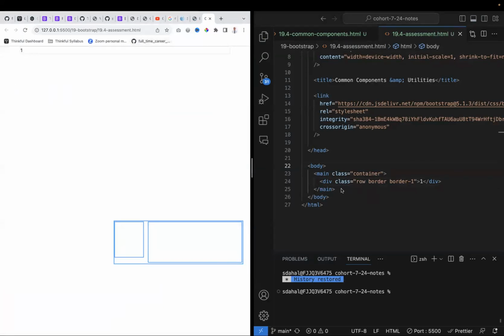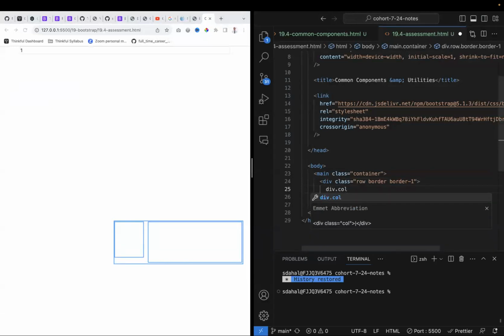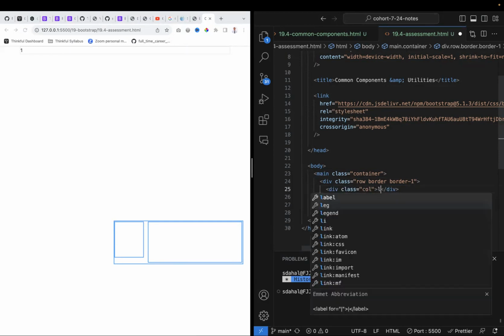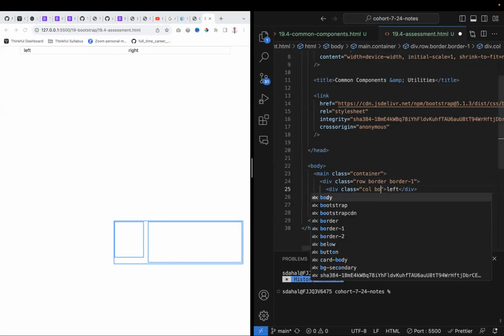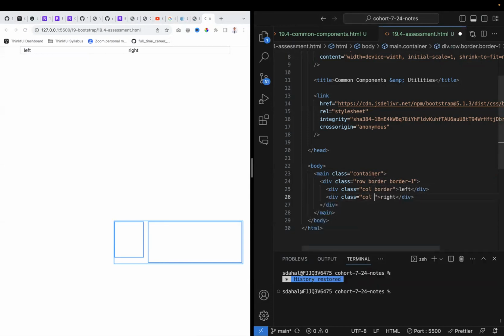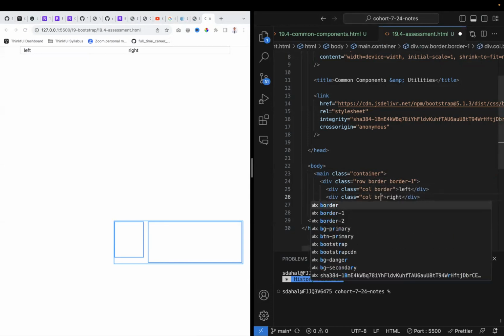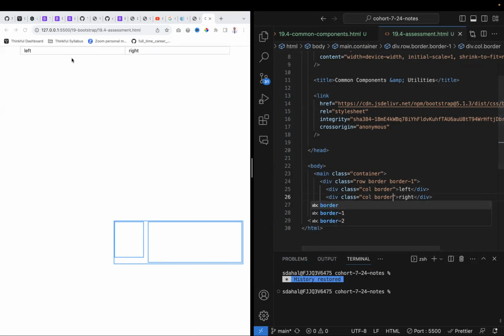Okay, cool. And in that row, right, I need 2 columns. So I'll have div.col times 2. So it'll create 2 columns. I'll call it left and right. Cool. So we got the left and right columns. Let's give them some border. I like to give borders in the beginning so I can see what's going on.